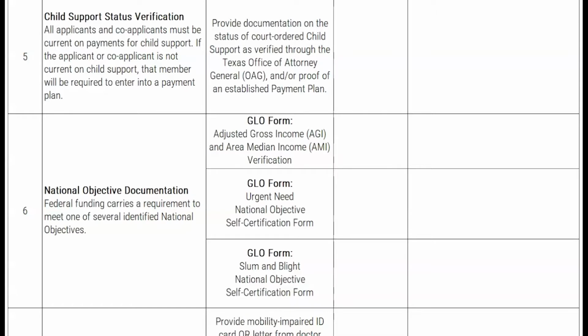Documentation should be provided in the file on the status of court-ordered child support as verified through the Texas Office of Attorney General, and/or proof of an established child support payment plan. Subrecipients are responsible for following up with the Attorney General Office to determine that applicants are in good standing with their child support payments. Documentation of good standing may include a record of the time and date and manner in which the communication occurred with the AG's office.